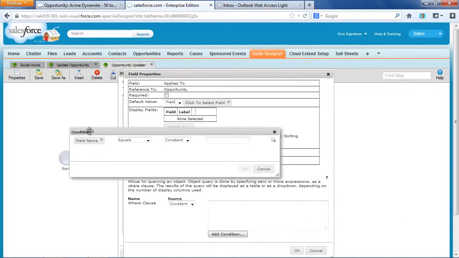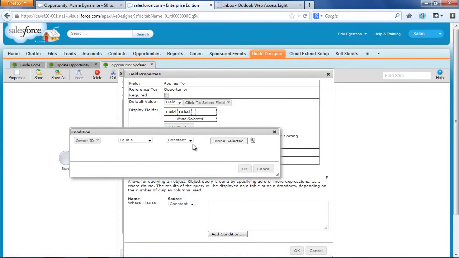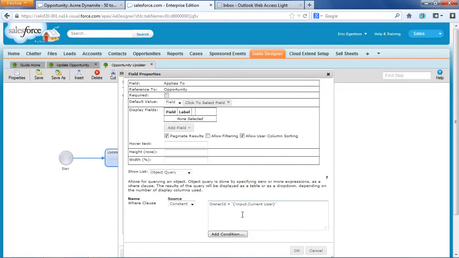And very simply, I just want every opportunity where the opportunity owner, so the owner ID, is equal to the current user ID. So that way, whoever runs this guide, they'll only get a list of their opportunities. So when I click OK, I've got that condition in place. And you notice I can allow filtering, I can paginate the results. I can pick what fields I want to put in.